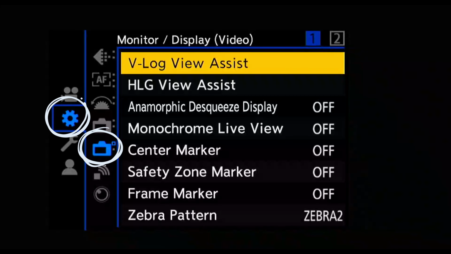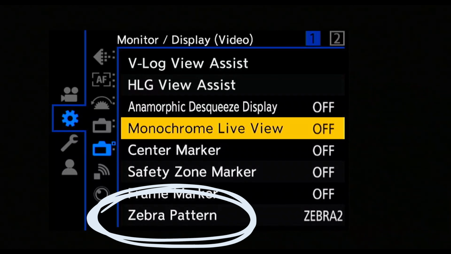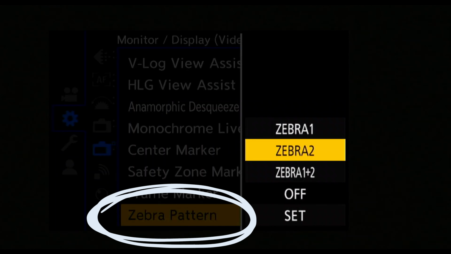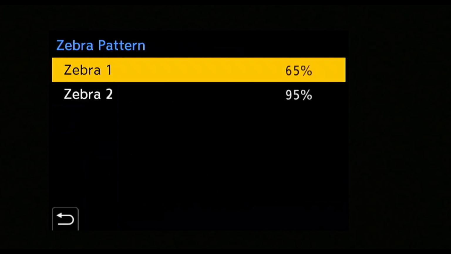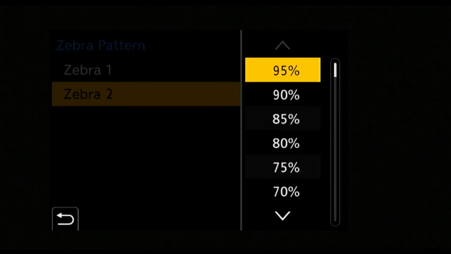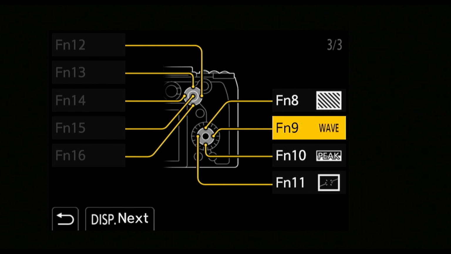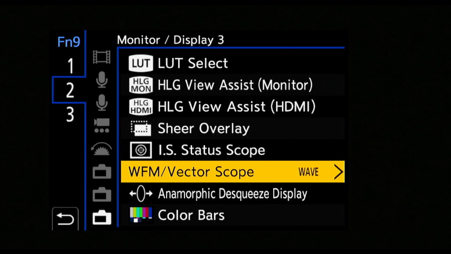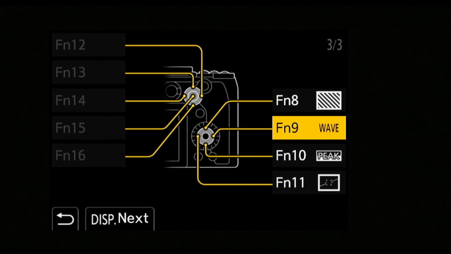And if you go into your settings and set your zebras to 95, you can use this to quickly check if windows are overexposed or a sky, just by hitting it on and off and seeing if the zebras flick on. So yeah, I have up set to zebras. I have right set to waveform. That's just the way I like to expose.